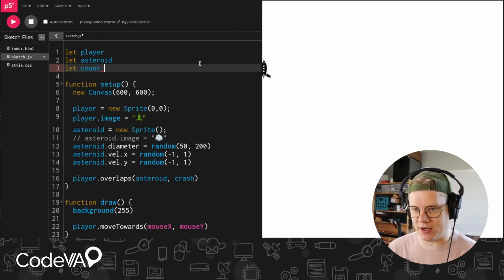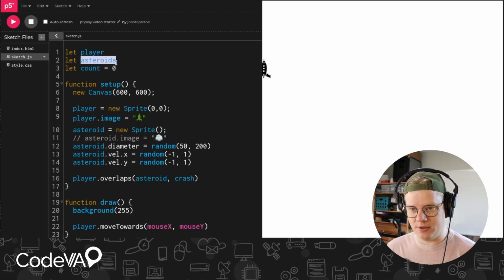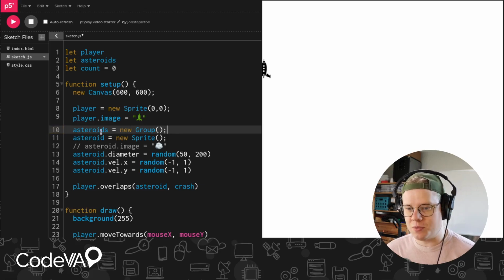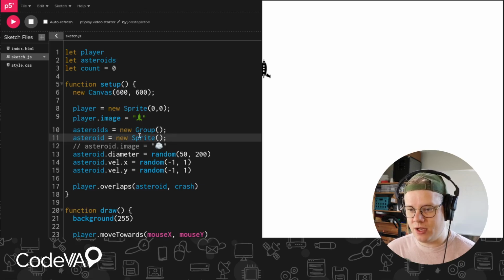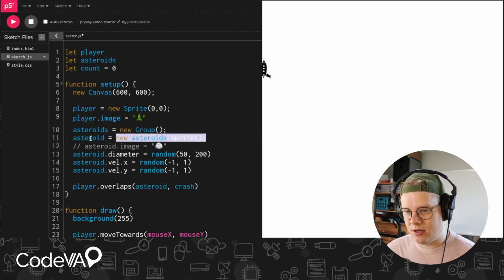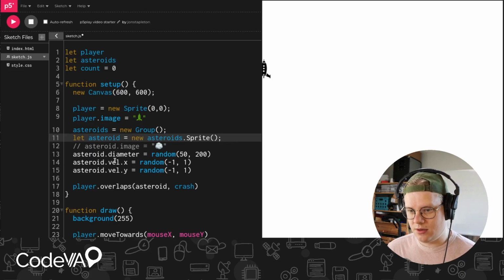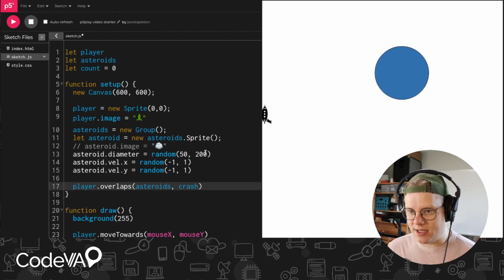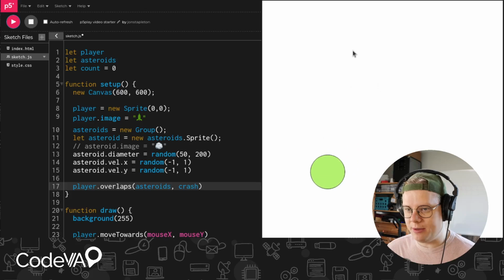First, a variable called count, which will start at 0. And I'm going to actually use asteroids. And that asteroids variable will be a group, not a sprite. Because we want the computer to group a bunch of sprites together. And then I'll set up this. All right, and that should be good. Yeah, we got it. That's excellent. And then I'll set up asteroids instead of asteroid for my overlapping, and everything still is working fine.